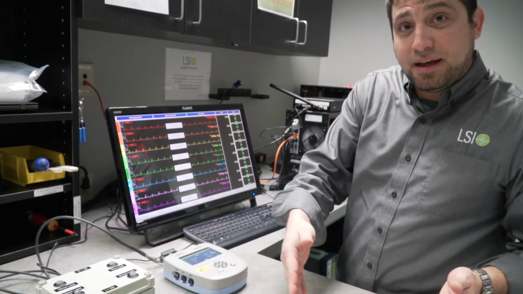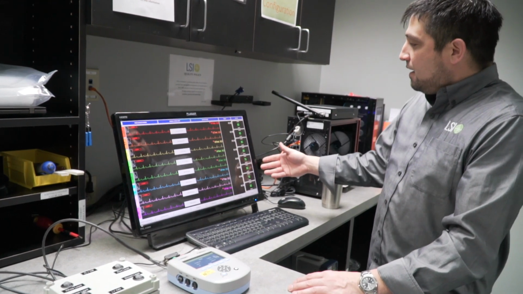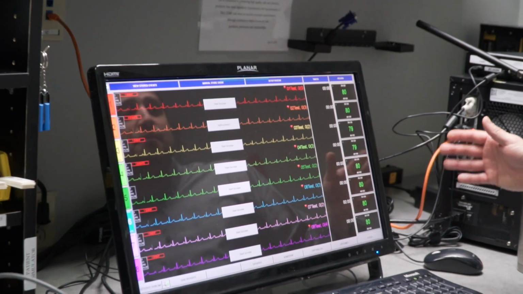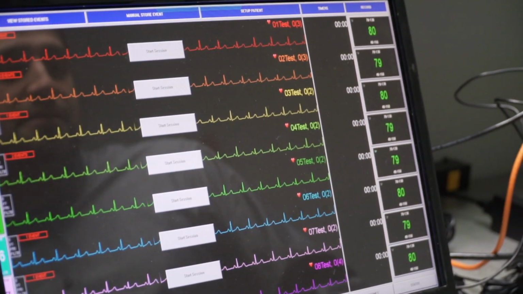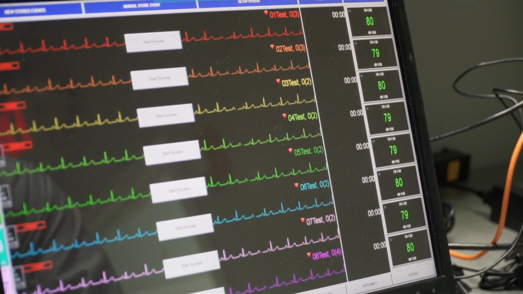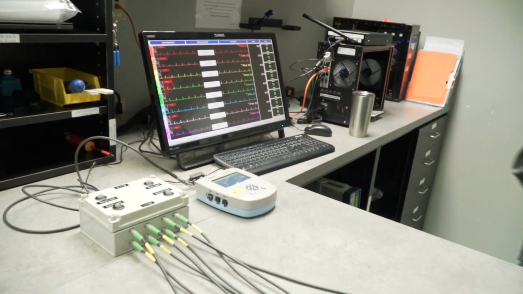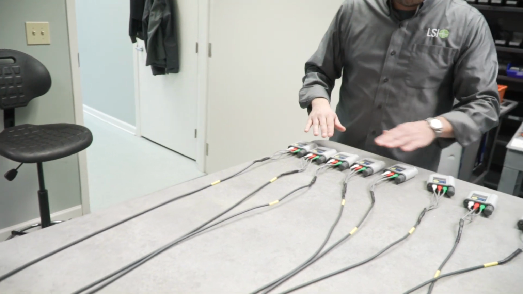So once we pump that out to our transmitters, we should see 80 beats a minute, and you'll see that they kind of flicker between 79 and 80, but it's plus or minus 1, which is really, really accurate. So that's nice. So we're pumping the signal out of our simulator into our splitter box and then out to 8 transmitters. So you can see here we have 8 transmitters.